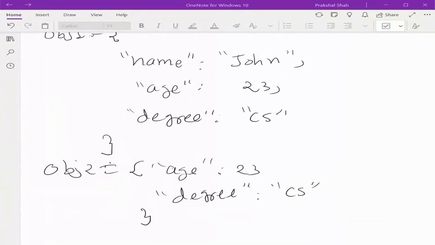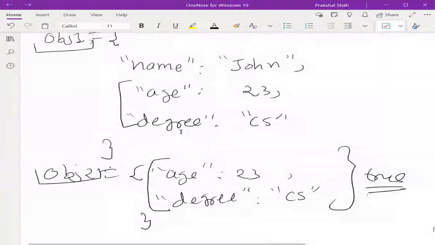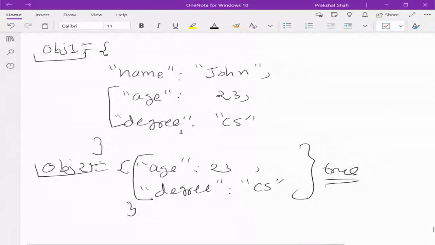Now I have to compare both objects, object 1 and object 2, and if this age and this degree are present here, it will give me the result as true. So you need to make a program for that. You need to compare each and every key of every object. These two objects you need to compare.